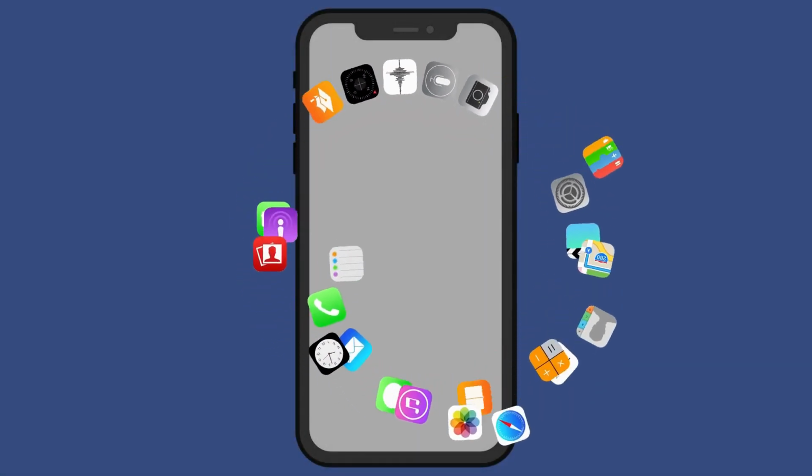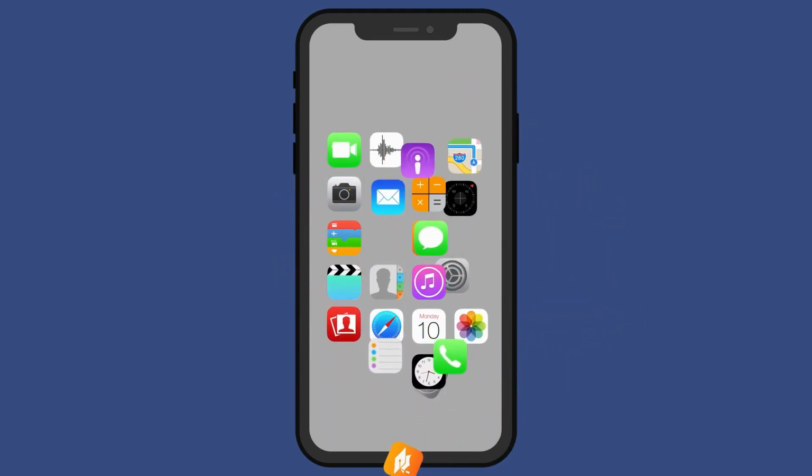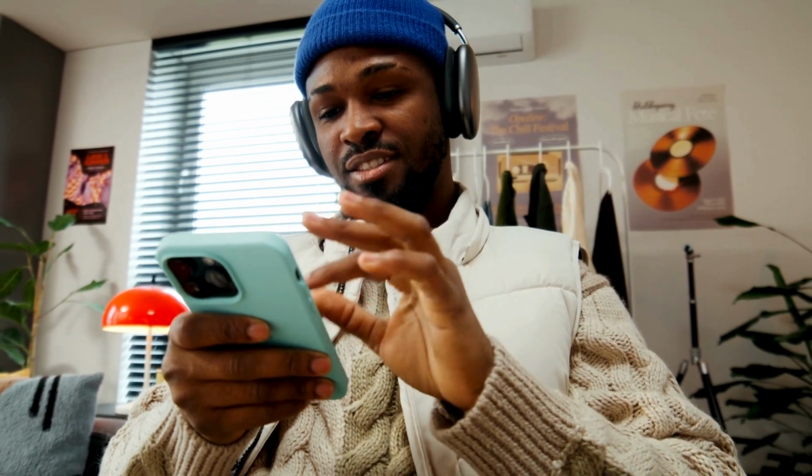In this video, we will show you what to do if app notification badges are not showing on your iPhone. The first thing you need to do is ensure that you haven't disabled notification badges.